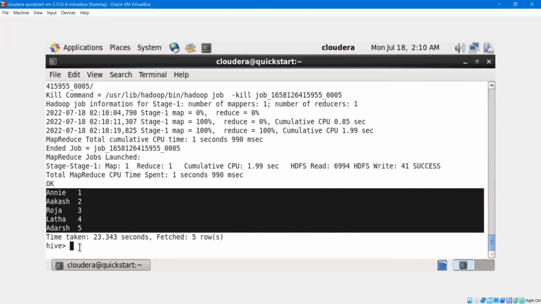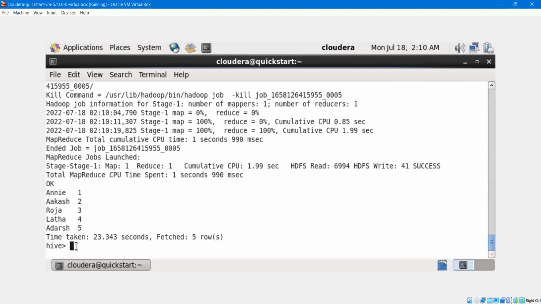So in case I want to get the number of records in my table, what can I do? Select count from students_list.